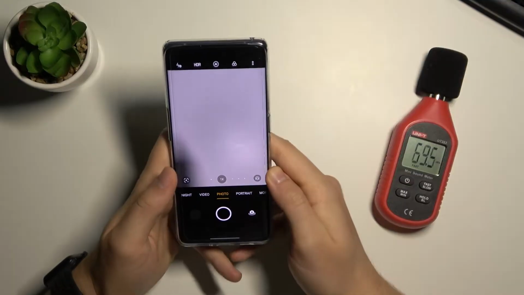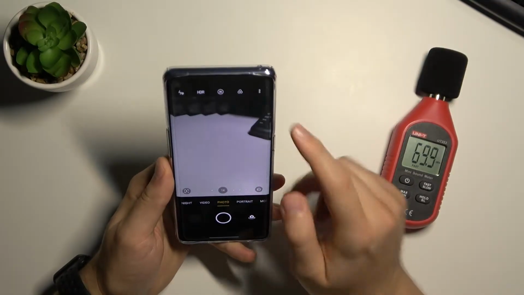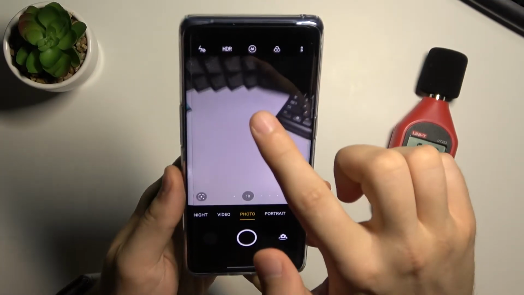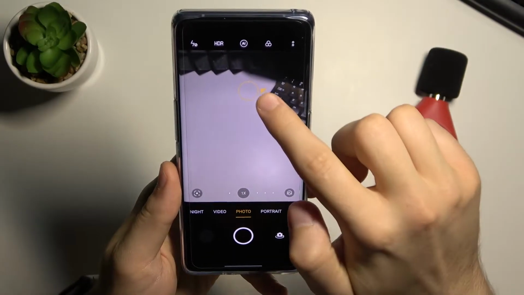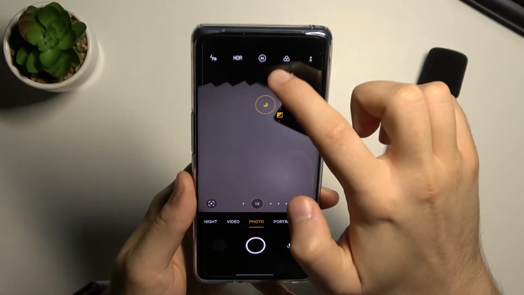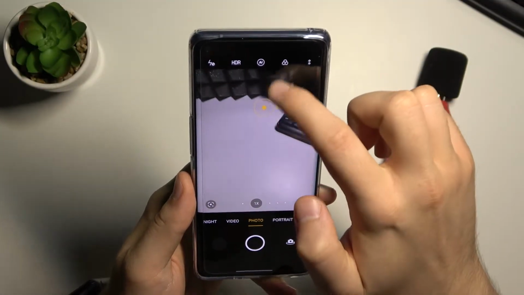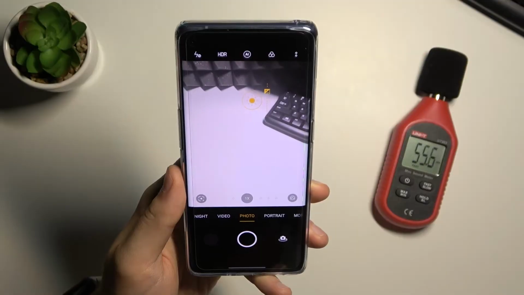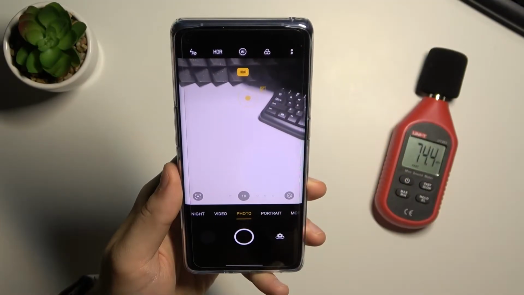In the photo mode we can quickly increase or decrease the brightness level, so we have to simply tap on the screen and then move this icon like that. So you don't have to use the Pro mode to change the brightness level manually on your photos. You can also set it up automatically by tapping on the screen.